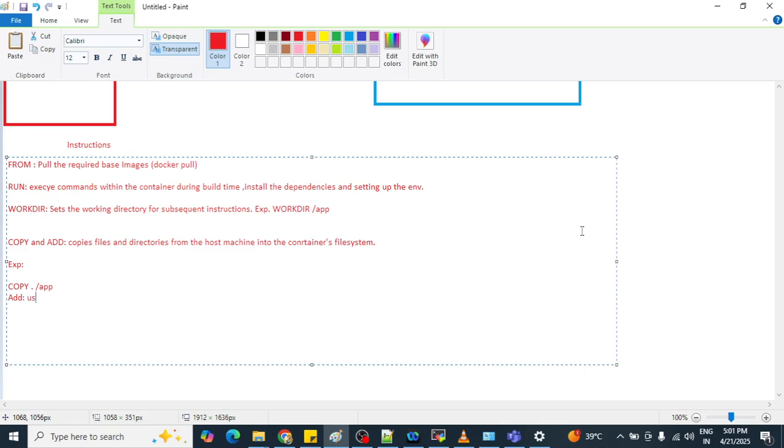ADD is used to copy files and folders, but a little advanced, like we can add a URL also. Okay, like I have already told you, we can copy files from some S3 storage bucket. Then we can use our ADD statement here.